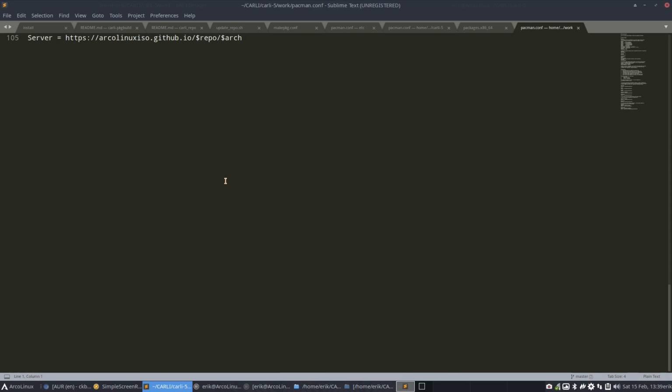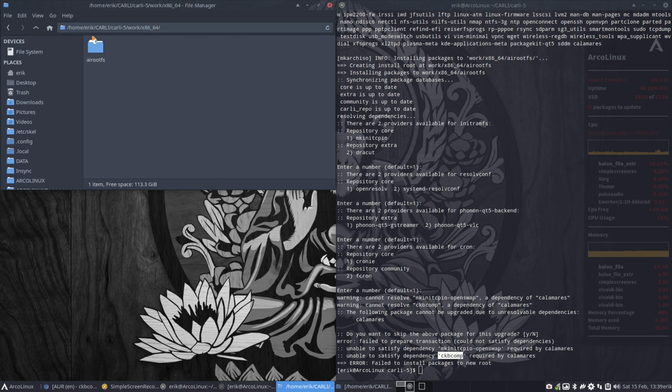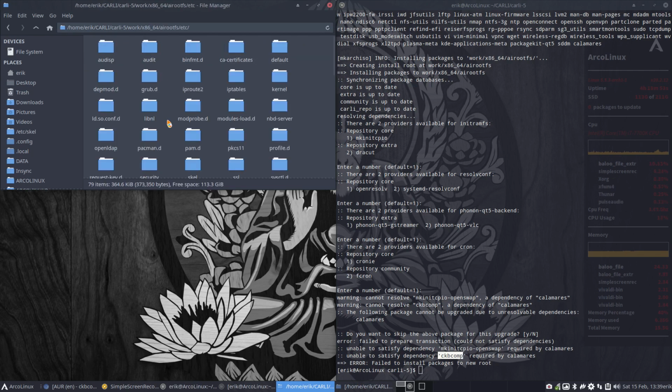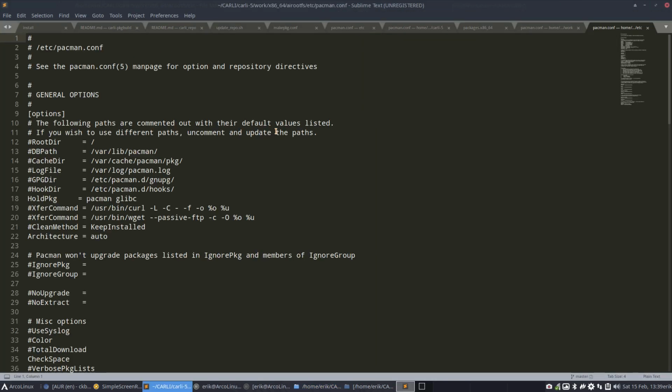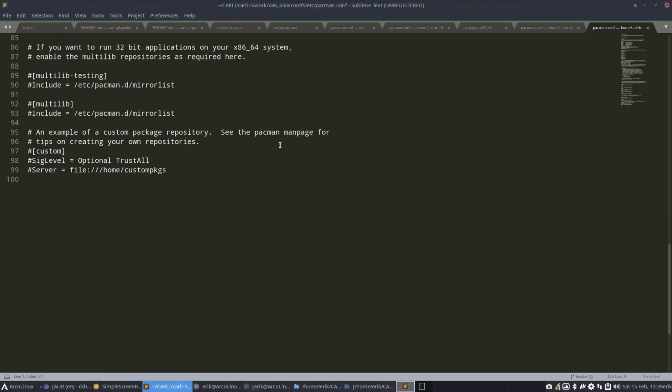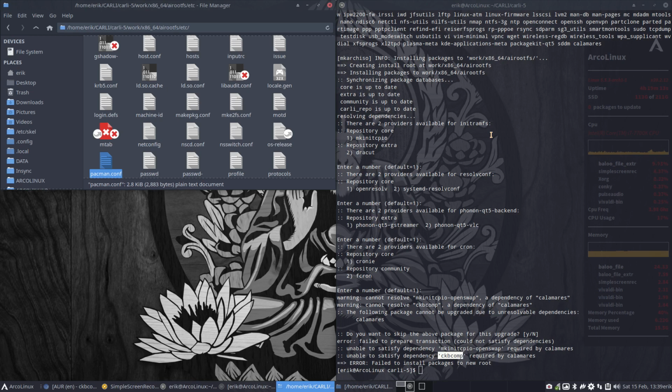Pacman.conf. Carli repo is here, so that's good. In here, in here, in here. Let's see what's in here as well. No Carli here, but I think that's okay. I wonder though. We'll keep it in our mind.